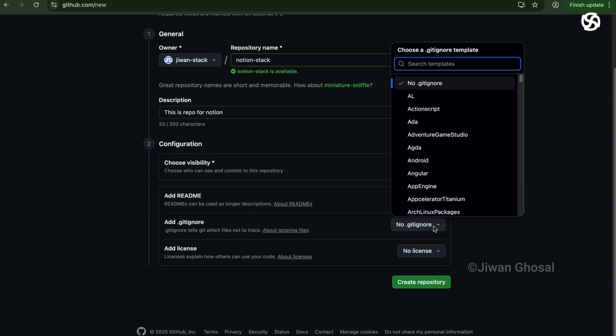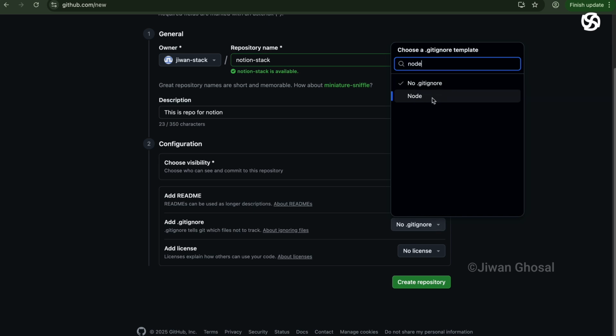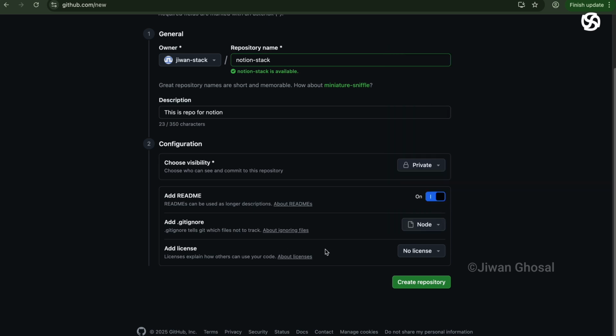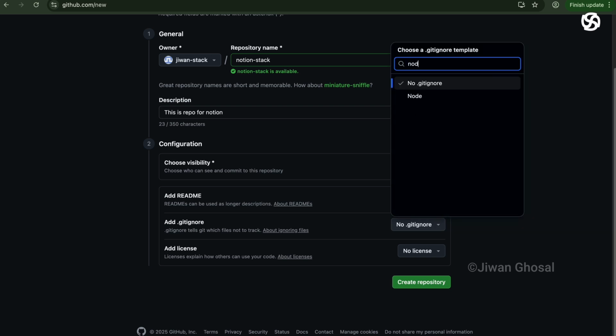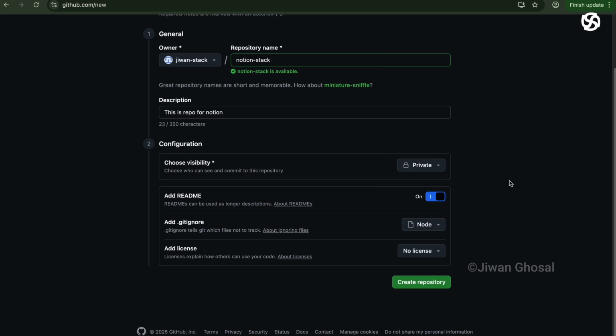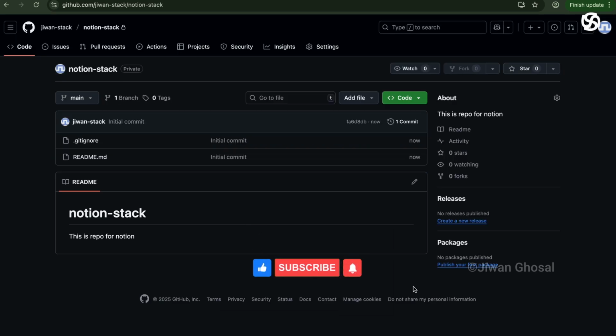Then click on the Git Ignore dropdown and search for Node to add a Node.js Git Ignore file, which will help exclude unnecessary files from your repository. Since this is the private repository, I won't choose a license for now, but you can add one later if needed. Once you have filled in all the details, hit the Create Repository button. Congratulations, you now have a repository with a README file and a proper Git Ignore configuration.